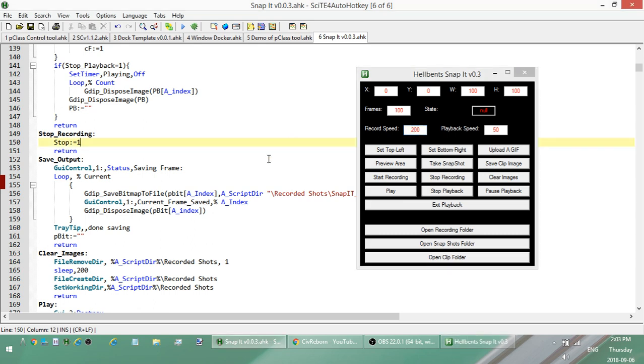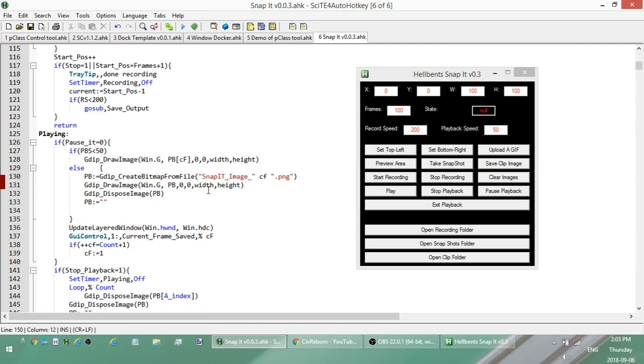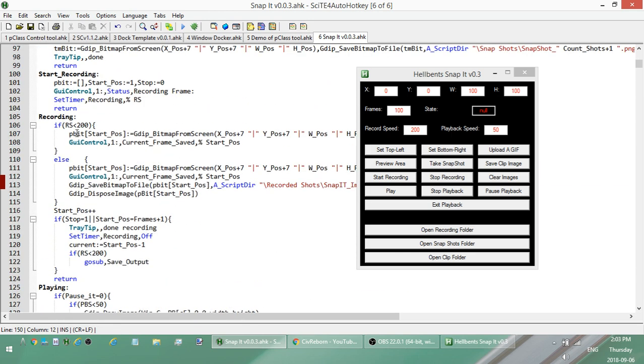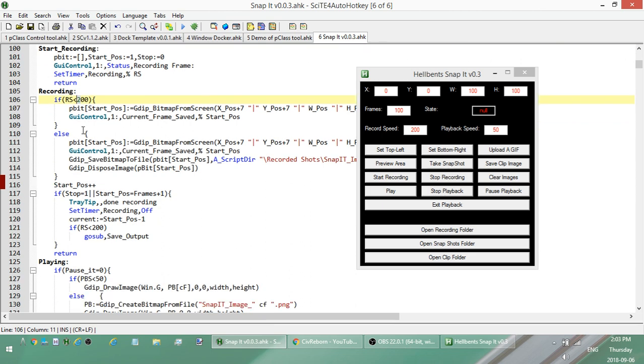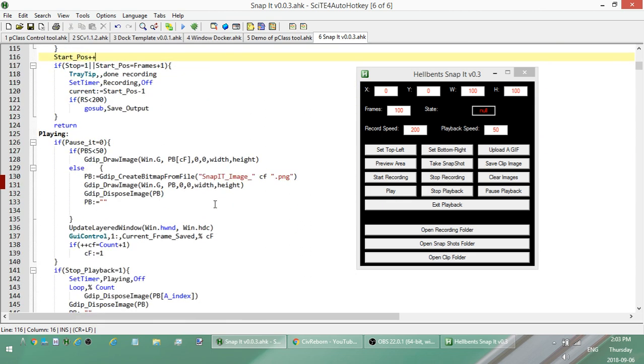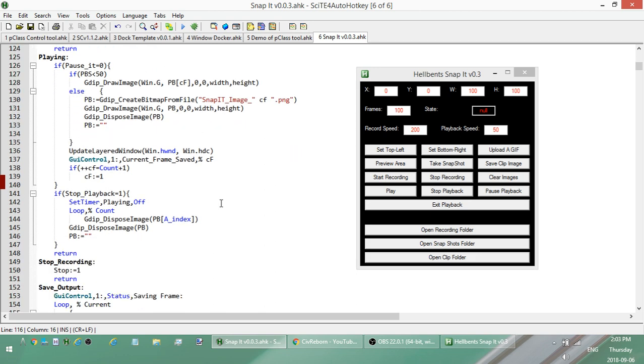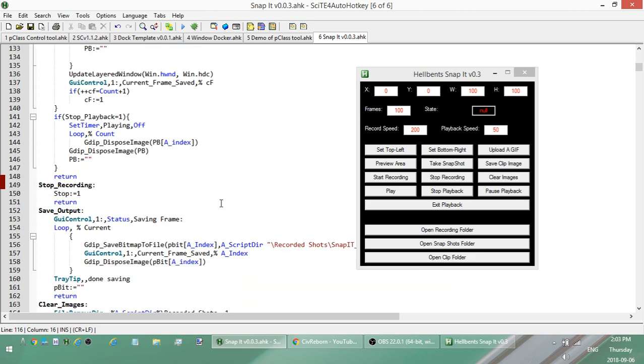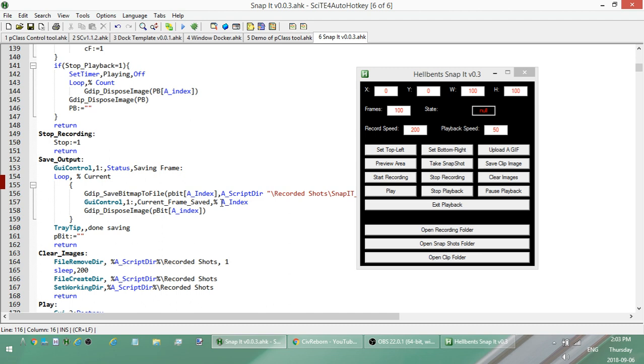If you want to play around with that, you're going to be looking in the code for all the instances of RS less than 200. You can change this RS less than 200 to, let's say, RS less than 100, etc., and then go from that. I think that's pretty much it.